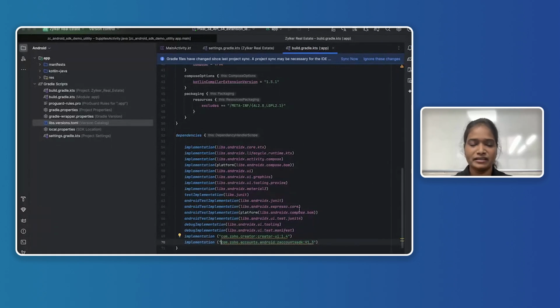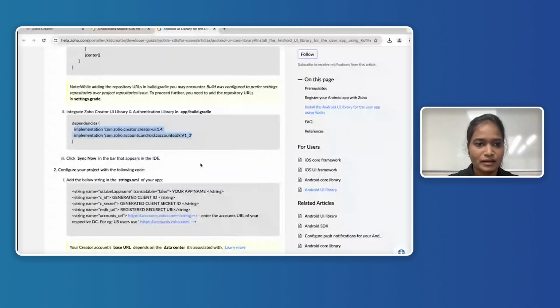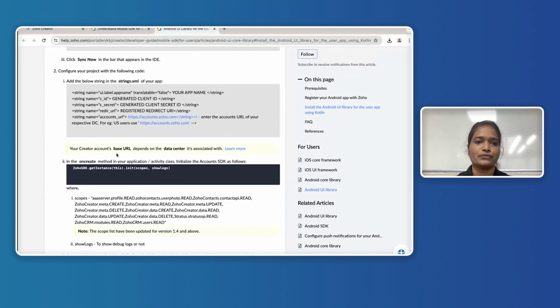So we have added the dependencies. Once the dependencies are added, again, we are going to sync now just to update everything. Okay, now let's go back. So now we have integrated the Zoho Creator UI library with the authentication library by adding the implementation file, and also we have synced everything. Next we are going to configure the project.